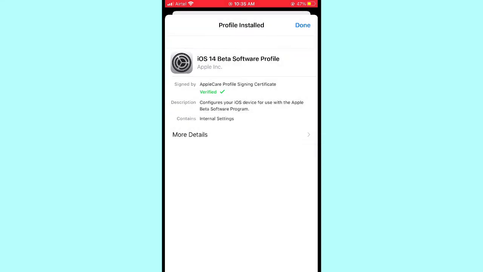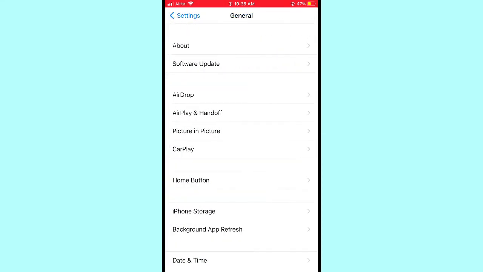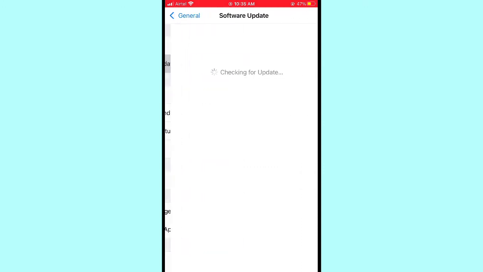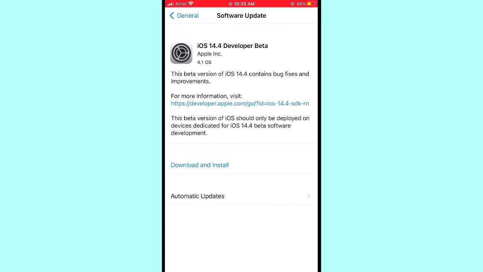Then come back to iPhone settings. Then you can see software update. So please tap on that. In software update you can see the iOS 14 beta profile update available on your iPhone and iPad.